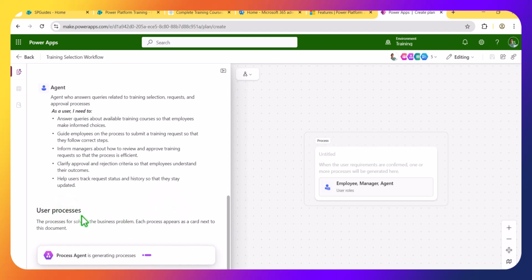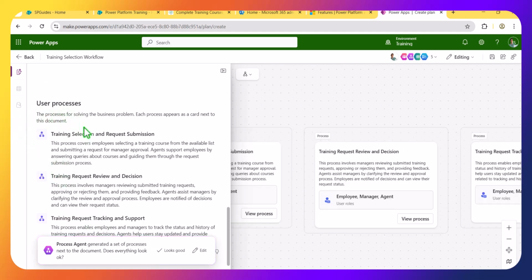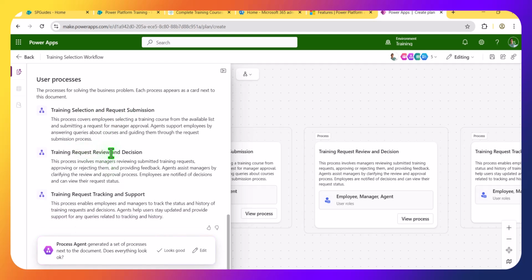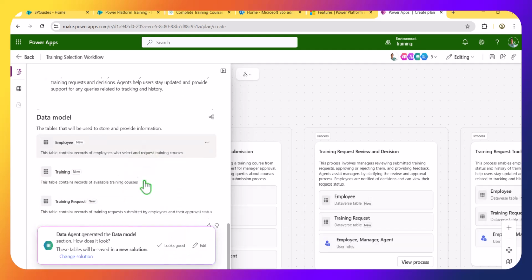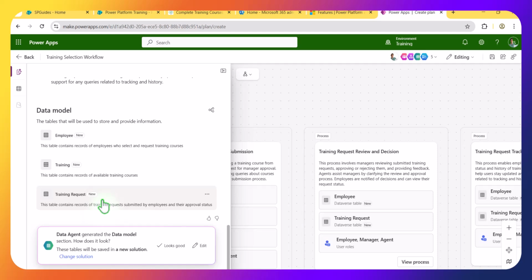Now you can see user processes, right? In the user processes, it will try to solve the business problems. The user processes will be training selection and request submission, training request review and decision, and then training request tracking and support, where the agent will work for us, right? So that also looks good. You can click on looks good. Now you can see it is trying to create the data model for us, right? So the data agent has now created the data model for us.